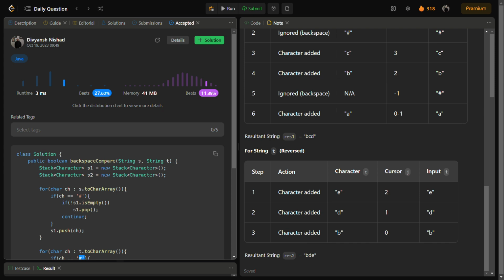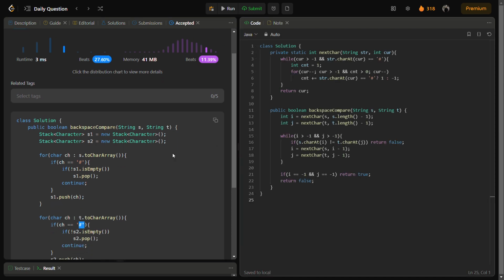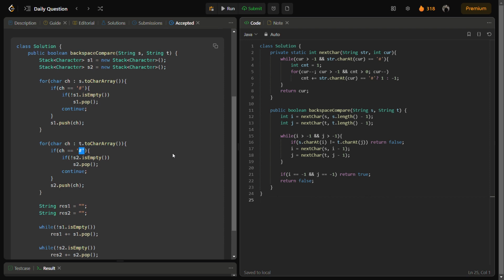The time complexity for this is O of n, the space complexity is also O of n, and the interviewer might expect you to optimize this approach. So in that case you can come up with a better approach that I told you about, the optimized version. You can take two pointers i and j and find the next valid character first. The next valid character is determined like this: first of all, if there is a hash then compare the left character.